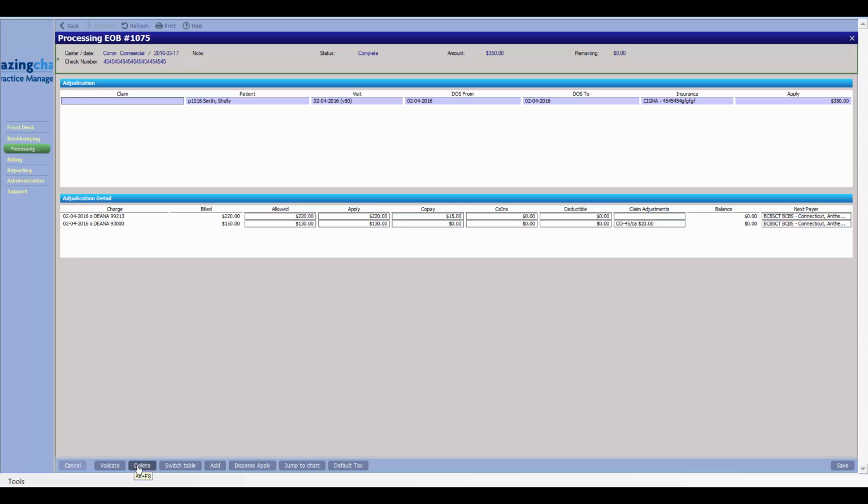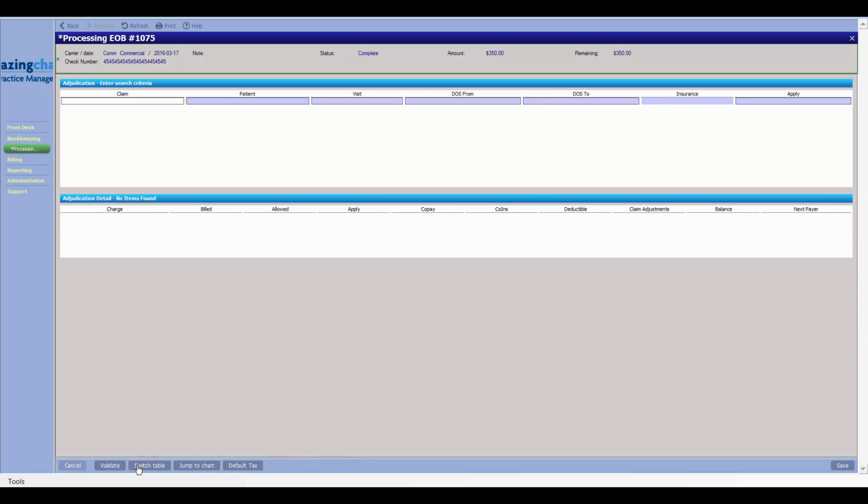And I would recommend, if you have to delete line items, that you have a copy of the ERA in front of you so you know which one to put back in. Then once you delete it, you're going to search for Shelley Smith again. So you're going to go into the patient field and pull up Shelley. And then you're going to reassociate the visit for this payment.